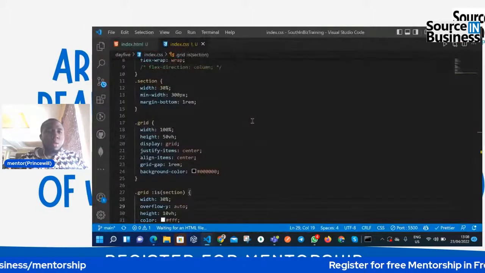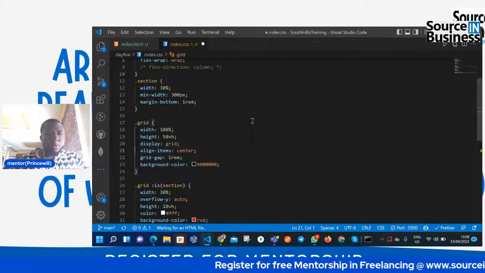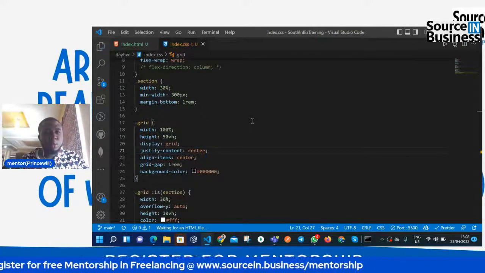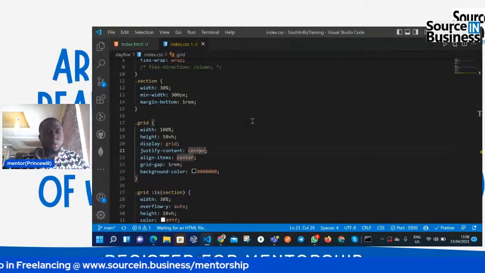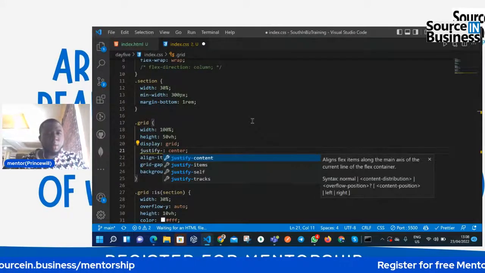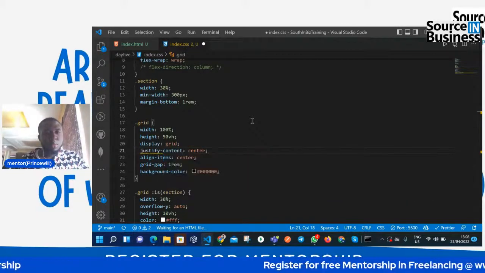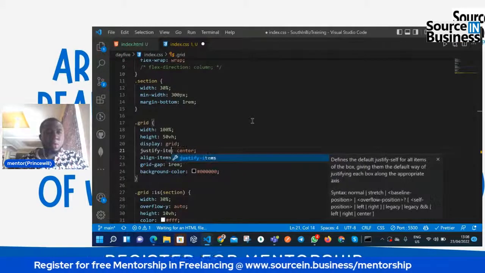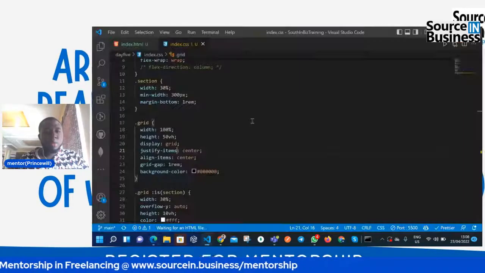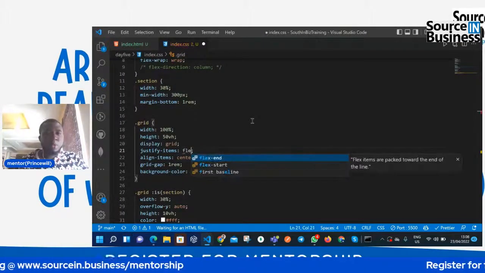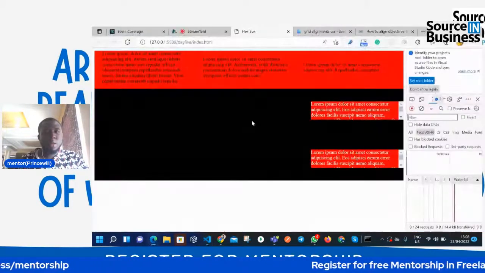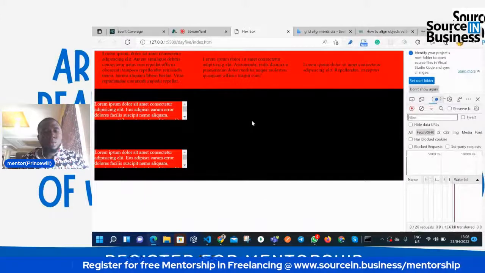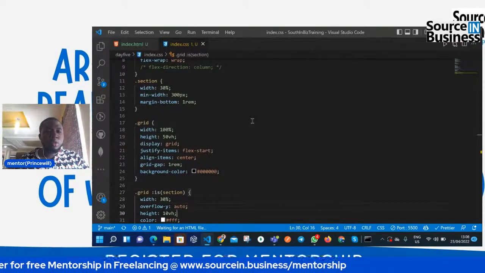Okay, so let me try out something here. Align content should be center. Okay, doesn't work that way. So it uses align items to align properly. Depending on the position you want, if it's the end, it goes to the end. If it's the start, it goes to the start. Okay. But what if you want to just adjust the children?